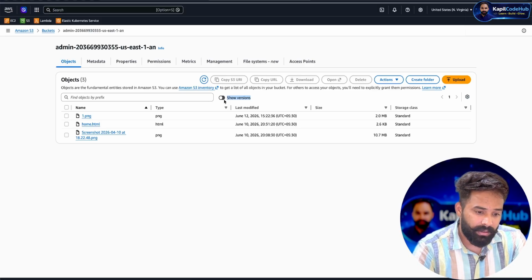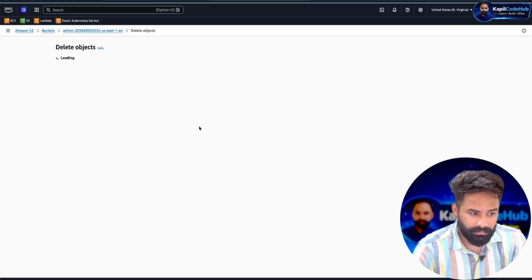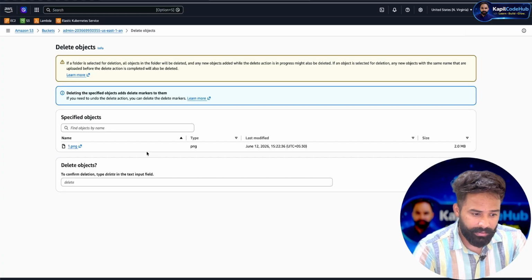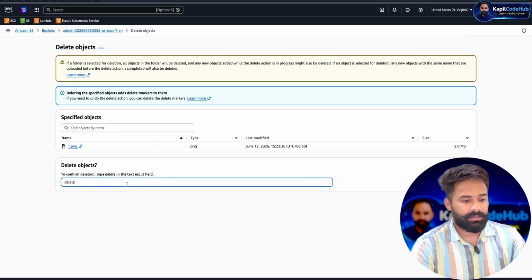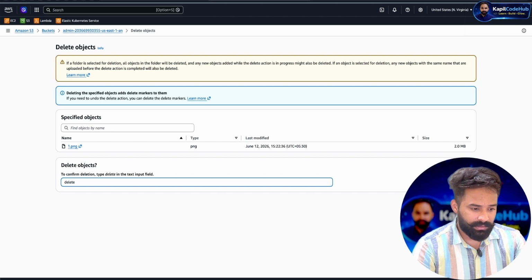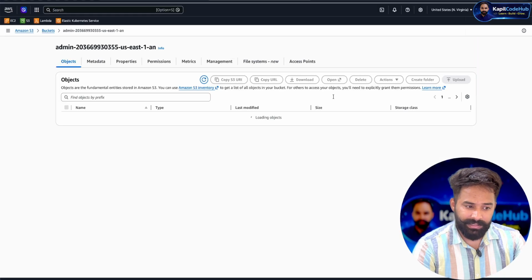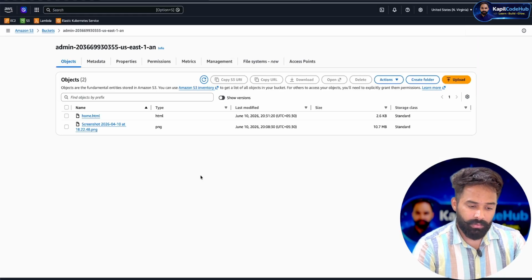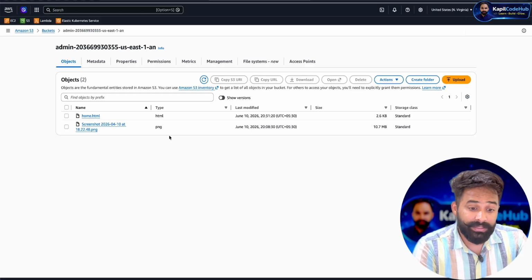Now let's suppose I have this image. If I delete this image, let me just click on this and delete it. I am typing delete, yes, that's the right spelling. Great, the image is deleted. Now you've seen that the image is deleted. Now how do we recover that image?